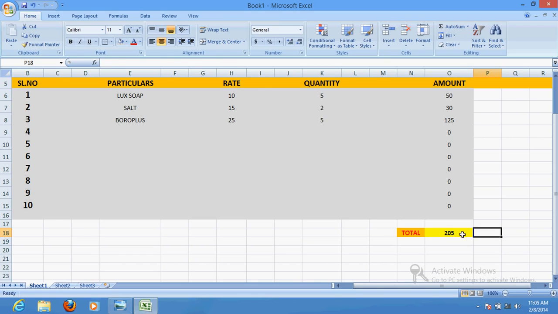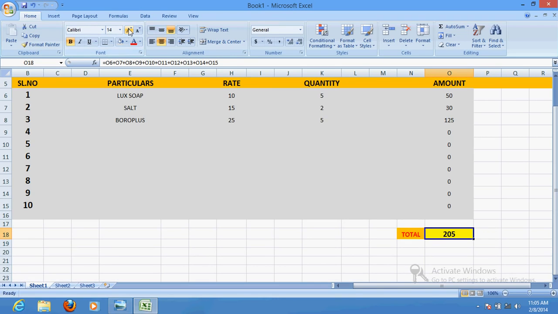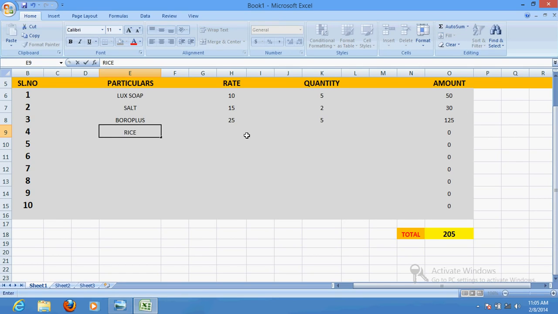Okay guys, so let's see. Suppose a customer asks for something else, like rice, rate is 45 rupees per kg, and he is willing to get 10 kg. If you write it here and click somewhere else, it will automatically calculate and add to the total as well. So guys, this is a very simple thing.